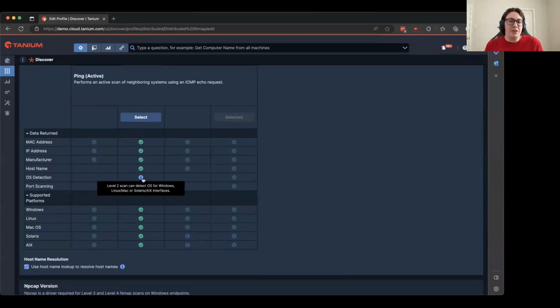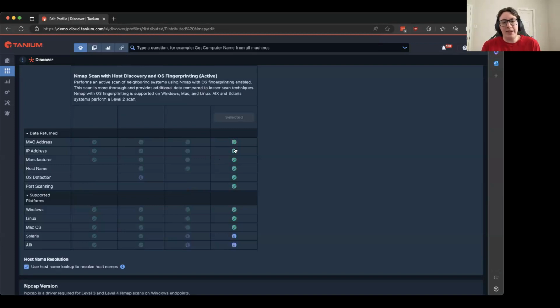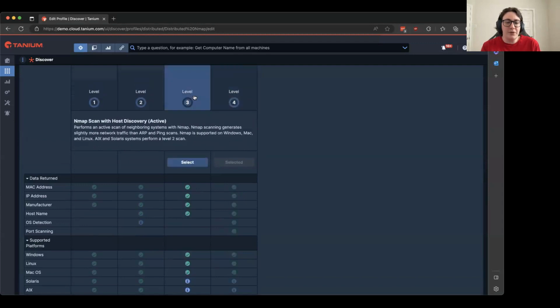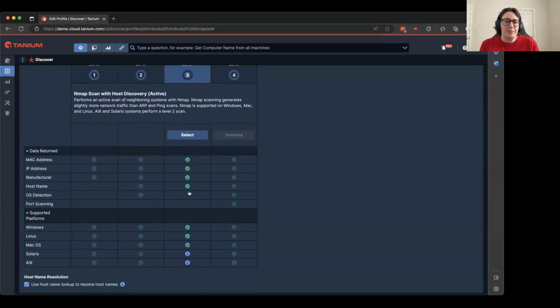It makes an attempt to match for operating system. It's pretty darn good, but it's not perfect. This is the highest level scan that you can use on Solaris and AIX. They don't support NMAP. NMAP is our friend. We offer you a level 3 and a level 4 on NMAP. The level 3 uses NMAP to do its discovery, and it's a little bit more traffic than level 1 and level 2. But level 3 doesn't get you OS detection and port scanning, which I think are super useful.